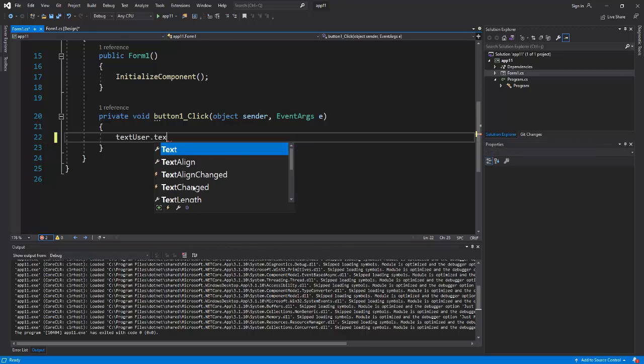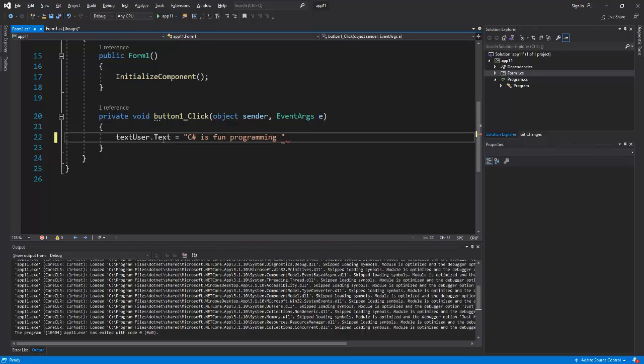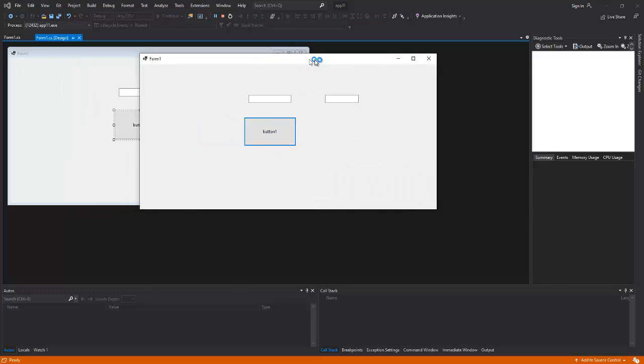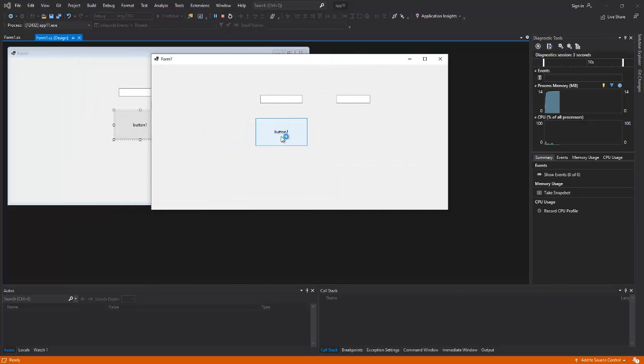Okay, and so if we pass the text user.text, which means that we get or set the text associated with this control, which means that if I push this button, then I can set "C# is a fun programming language." How about that? And so I can run this program. Then if I click this button, then "C# is a fun programming."